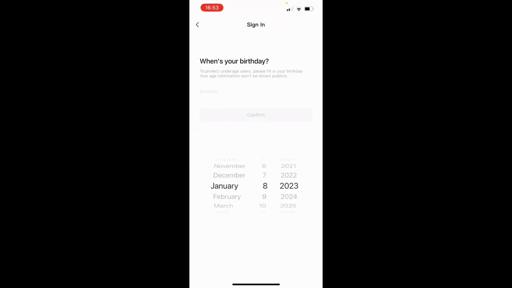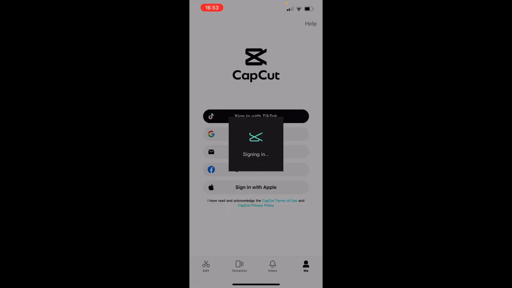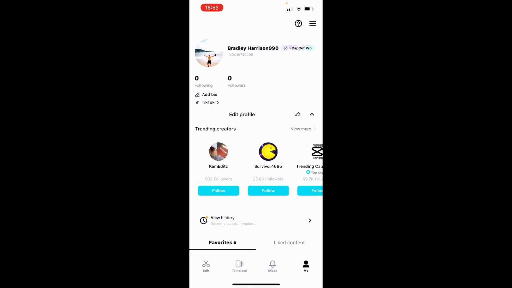CapCut. Now it's going to ask you when your birthday is, so my birthday is March the 14th, 1998. So now I've entered that in, we can now confirm, and now it's signing in to CapCut using TikTok. So now we're signed in. You can see here is my TikTok account connected to CapCut.